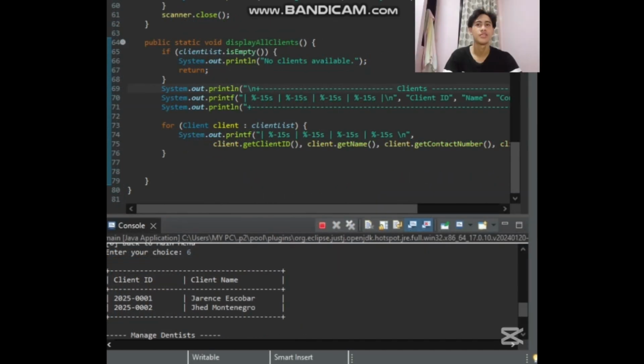The view all clients method prints a formatted list of all clients in the system. It first checks if the client list is empty, and if so, prints no clients available, and exits. If clients exist, it displays the client ID and name using a for loop. It iterates through the client list and prints each client's details.